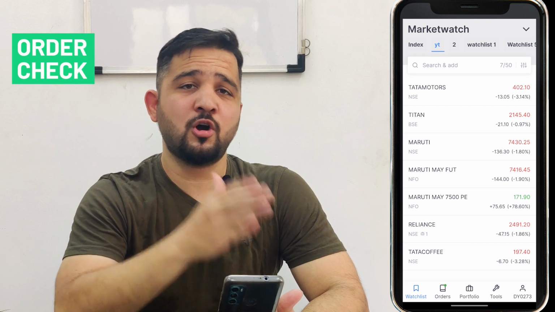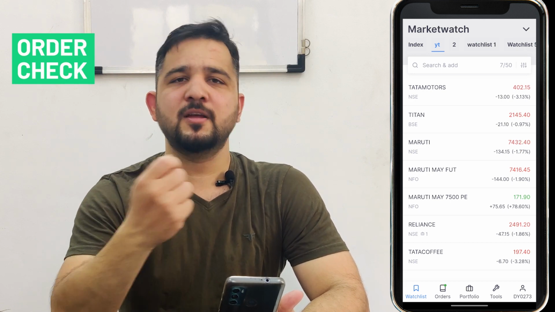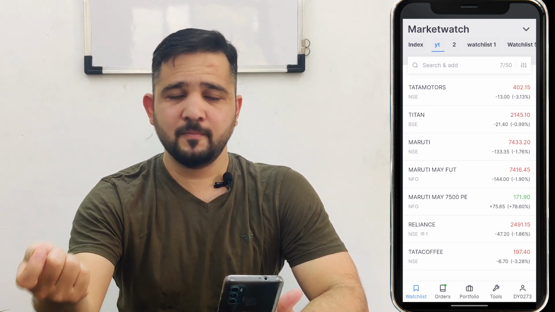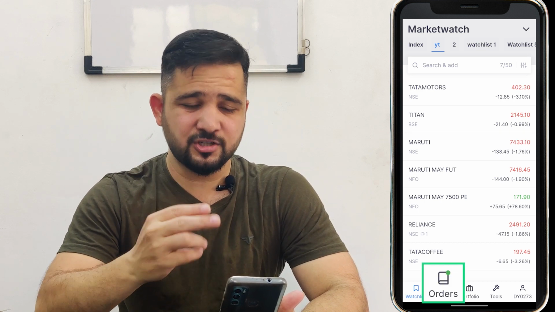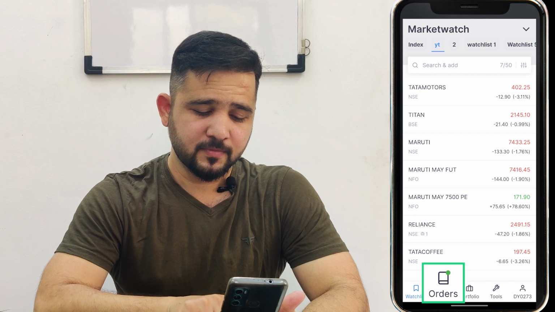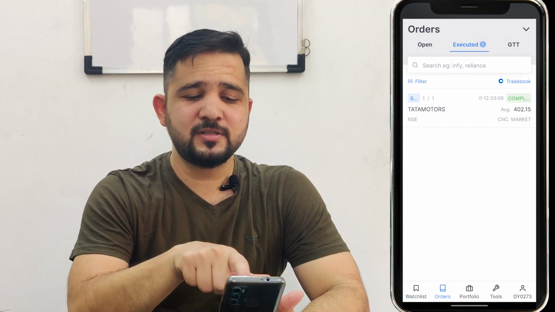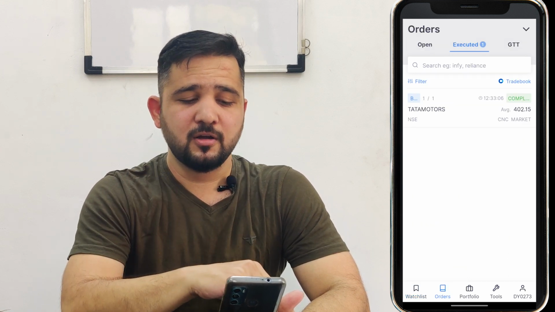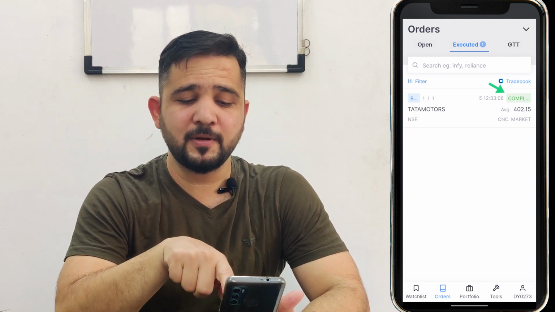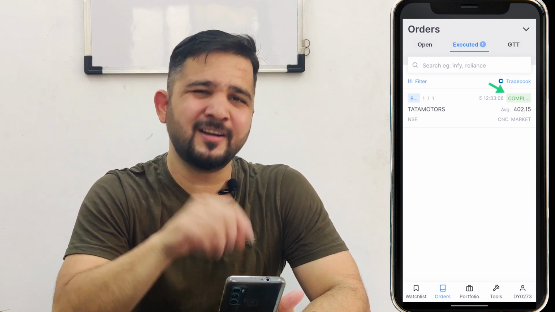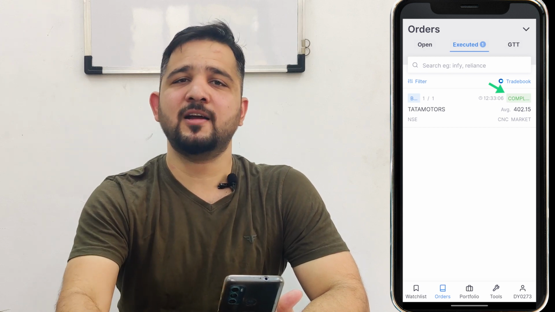Now to check whether your order did go through or not, because sometimes the order might not be completed, you just go to the orders section which is right at the bottom. It is the second section on your Zerodha app. Click on the orders section and you will see in the executed section, you will see the exact order that you had placed right now. Once you see a complete tag on that particular order, that means your purchase is complete.